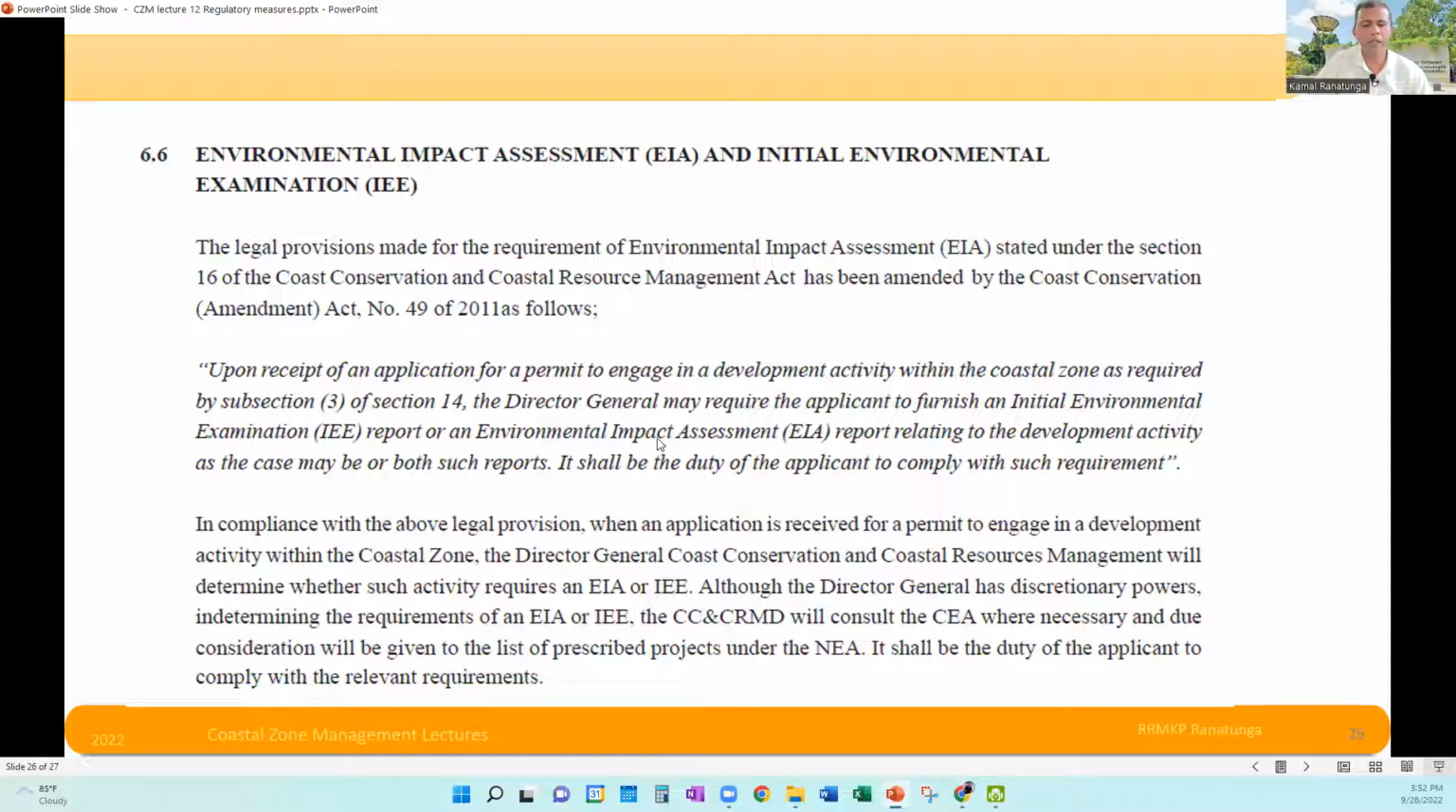It mentions the procedure. Upon receipt of an application for a permit to engage in a development activity within the coastal zone as required by subsection 3 of section 6, the Director General may require the applicant to furnish an initial environmental examination (IEE) or EIA report relating to the development activity, as the case may be. It shall be the duty of the applicant to comply with such requirement. Right? So the legislation clearly mentions that they have to undergo either IEE or EIA with the recommendation from the Coast Conservation Department, right?